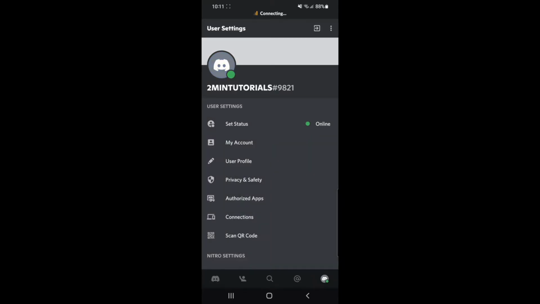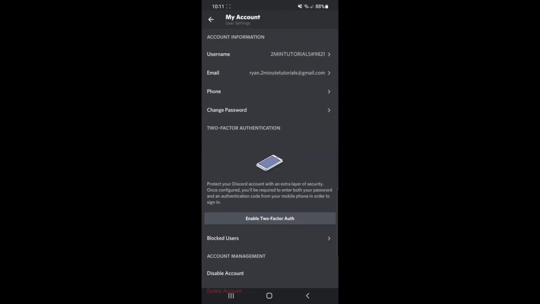Once you click on this, as you can see, you'll get all of your user settings and everything like that. And in today's video, we will need to click on My Account. Click on My Account, and then as you can see at the top there will be an option for username, and if you click on username, it will allow you to change your username. So once you are on this page here, as you can see, you can change your username and you can also change your tag.